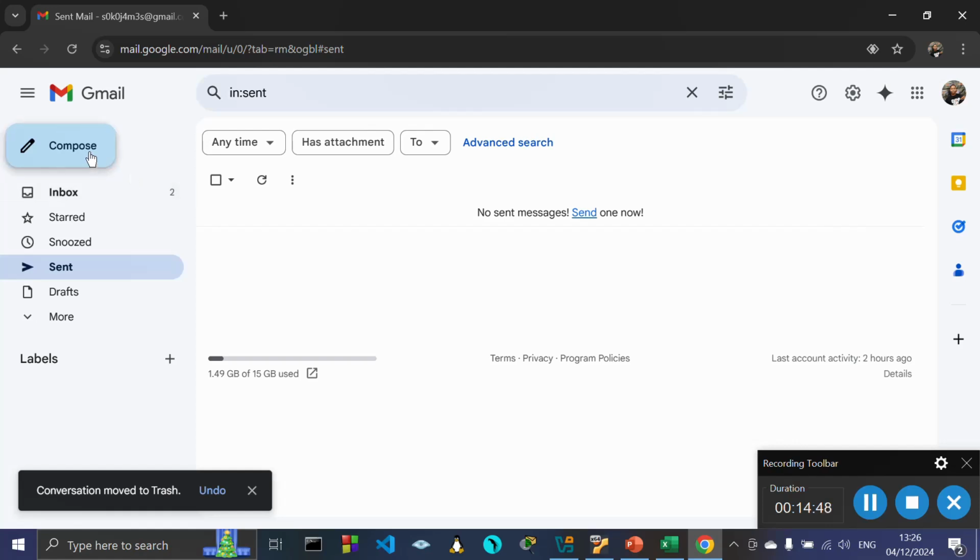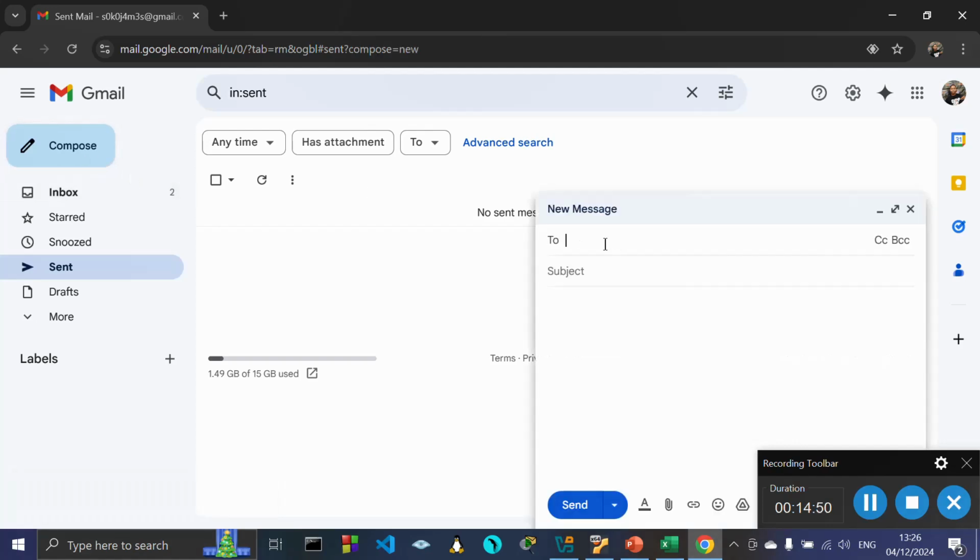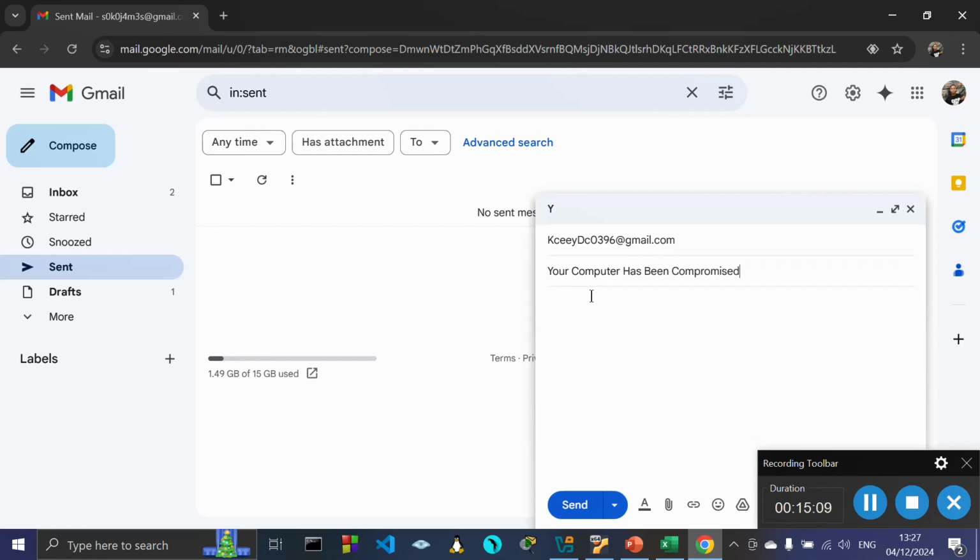Okay, so we go and compose, and you send it to a victim. For example, this is the victim I'm sending it to. You can give a subject, say, your computer has been compromised. Your computer has been compromised.